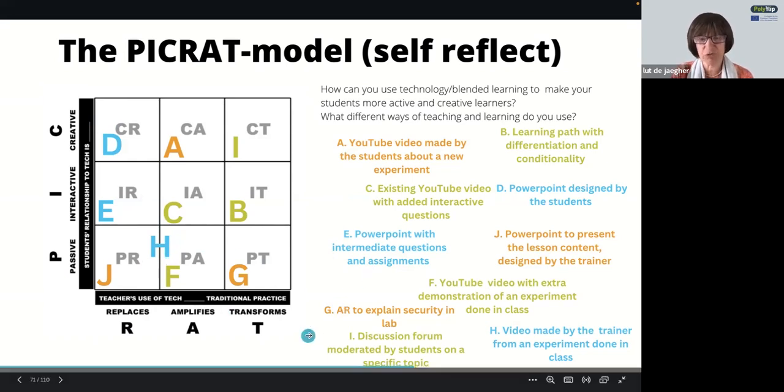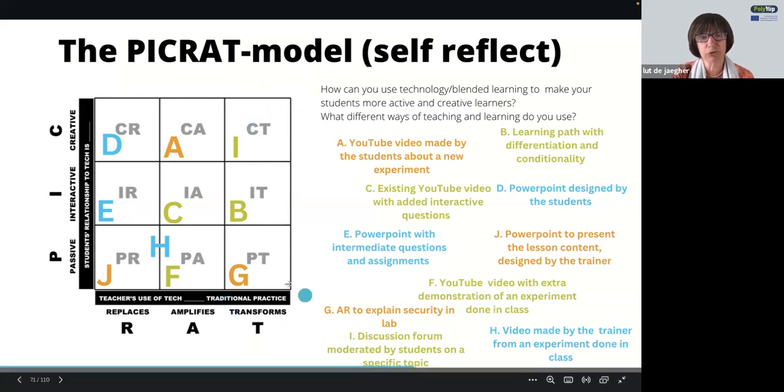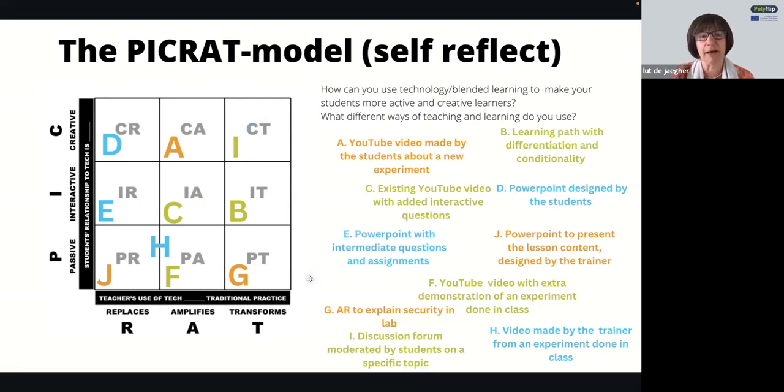And then a discussion forum moderated by the students. Well, definitely, if they have to moderate it, they have to create content. And for you, it can transform your teaching because the students are moderating themselves the questions they have about the lesson content. That's something in a traditional class that would be very difficult to do.